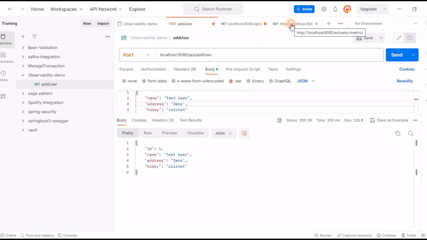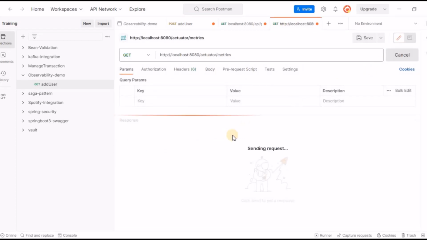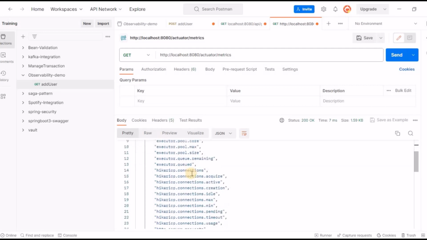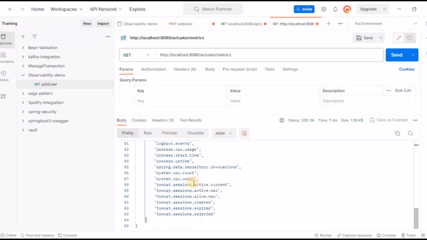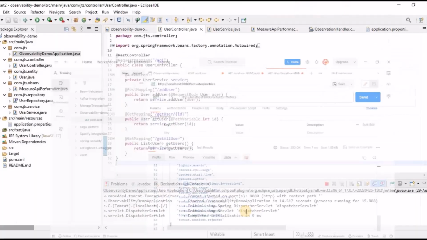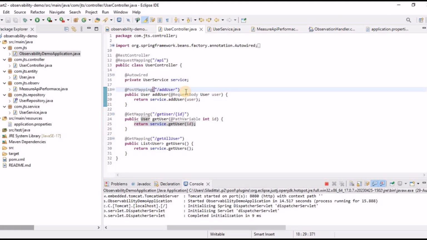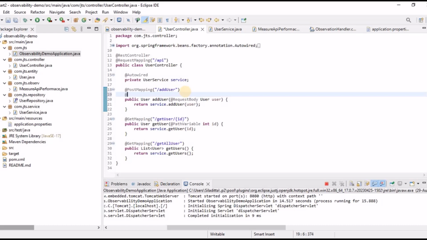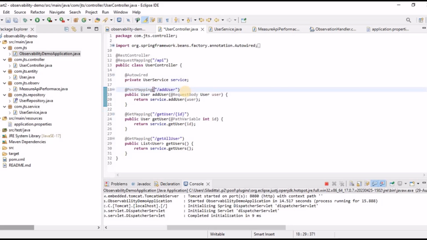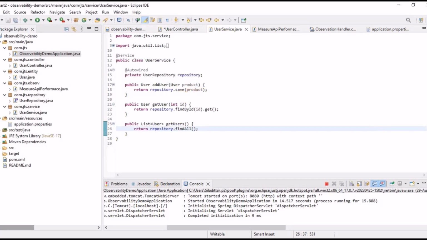Let's check the metrics. In the metrics we can get all this information, but we are not getting any observability for this particular add user method, right? The reason behind it is that for enabling this we need to use some observability annotations, maybe here or in the service layer also. For the time being we can put everything in the service layer. So let's add those annotations.